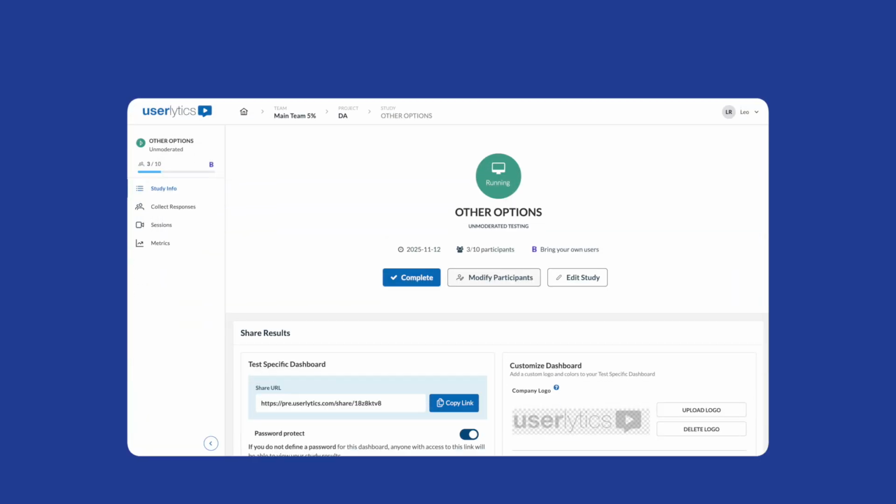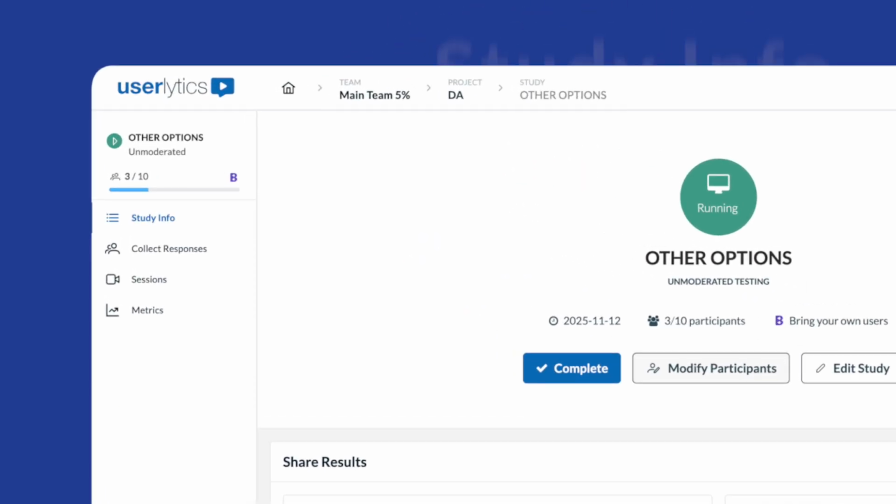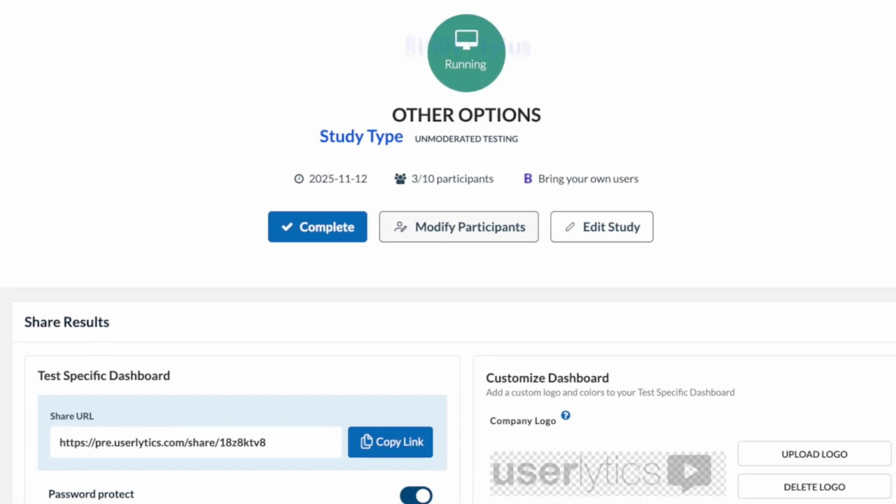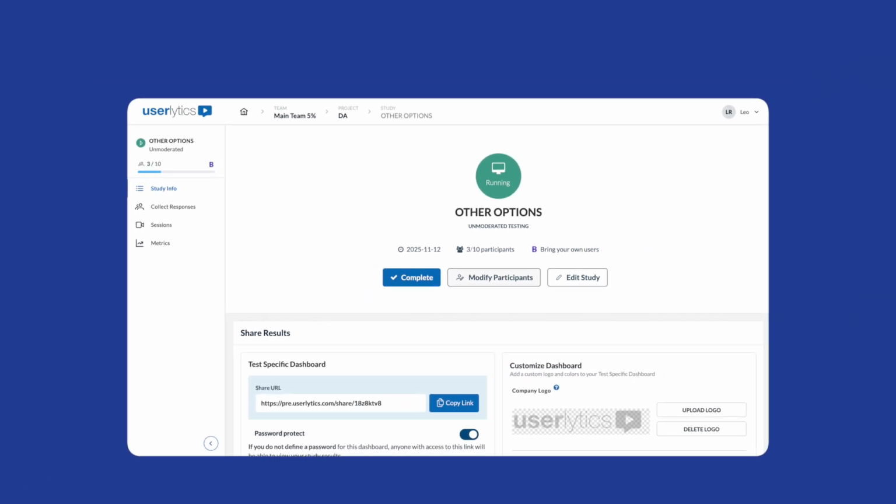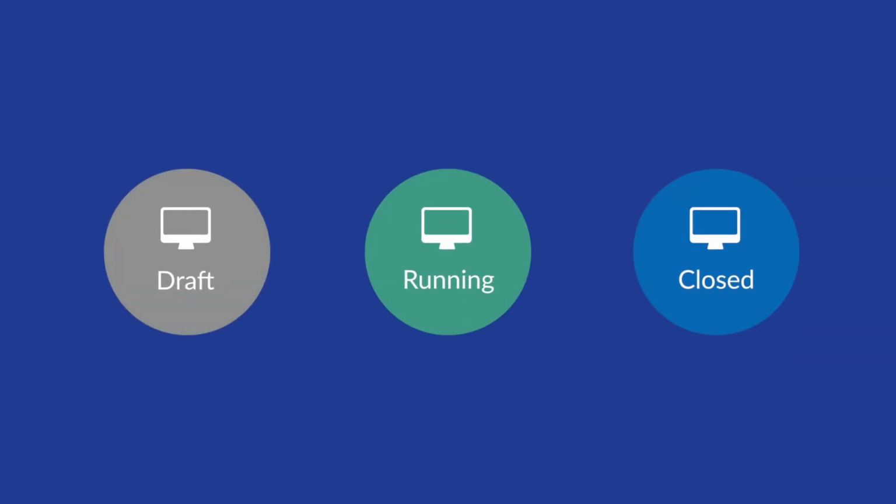Now, every study opens on a new home base, Study Info. Here you'll instantly see your study status, type, participant counts, dates, branding options, plus quick access to edit and share your study. This page is always available, whether your study is in a draft, running, or completed status.